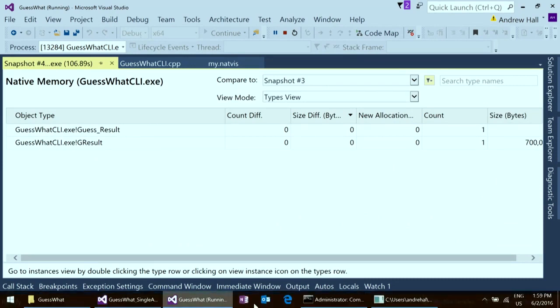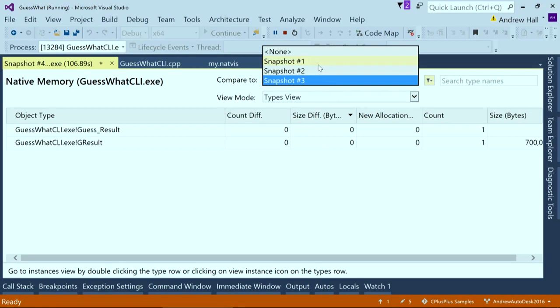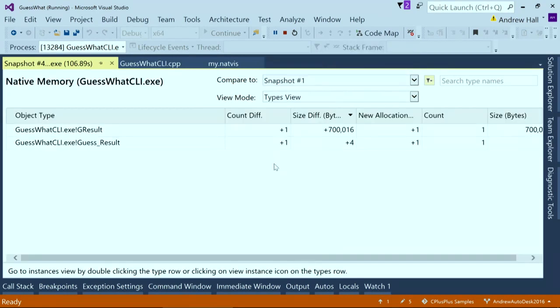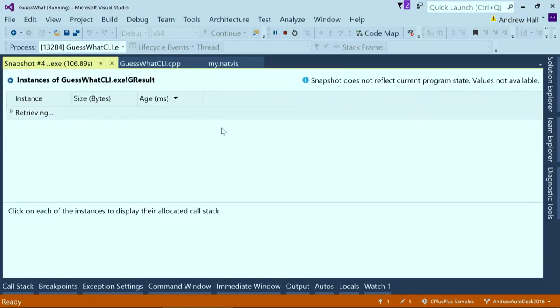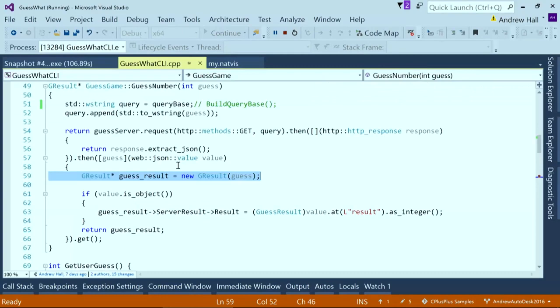Okay, so let's keep going. But now I can go back and baseline this between snapshot 1 and snapshot 2. If I go back and baseline between snapshot 1, sure enough, there's still one G result created, so I'm leaking that somewhere. When I select this, I can go to the source code where I'm actually allocating that.